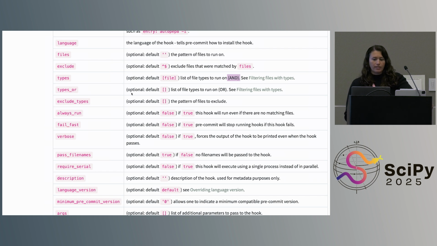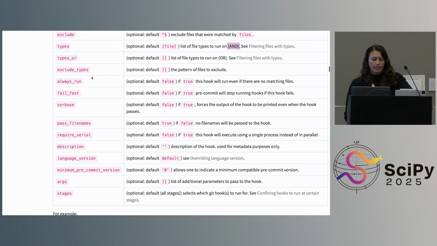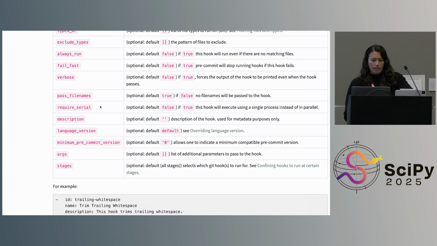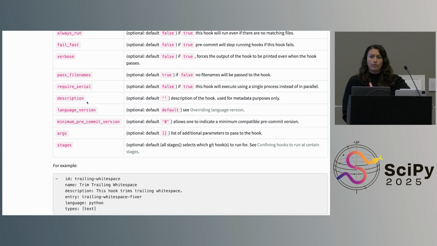They let you exclude the types, which is interesting. Here's the require serial thing I mentioned before. And yeah, stages is what I was saying about if you don't want this running as pre-commit, you can actually say I want this as checking commit messages, which is a tool that already exists, or something that runs as pre-push is also possible. So let's go back.